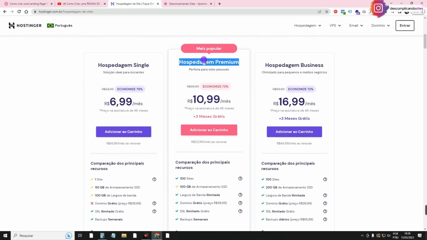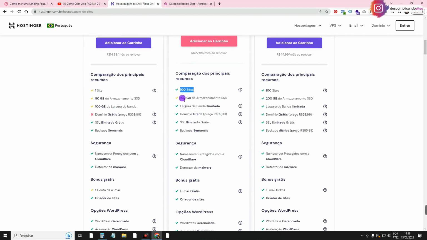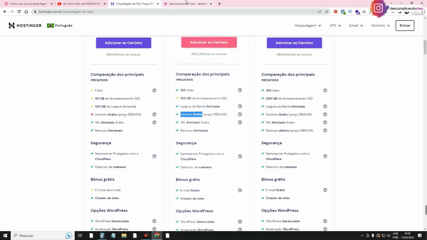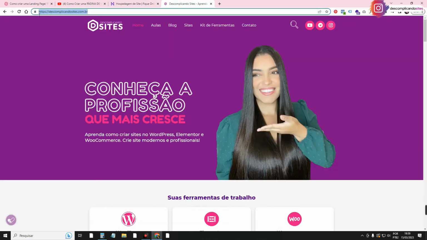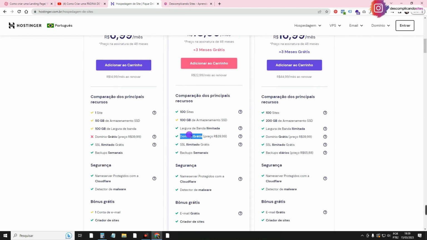So, for example, this plan here, which is the most popular plan, the premium plan, it allows you to create up to 100 websites. So you can make one, you can make up to 100. It has 100 GB of storage, unlimited bandwidth, free domain in the first year. So remember this domain that I told you about? In the purchase of 1 year from this single plan, you get the first year of the free domain. So you don't need to pay the domain at this first moment.